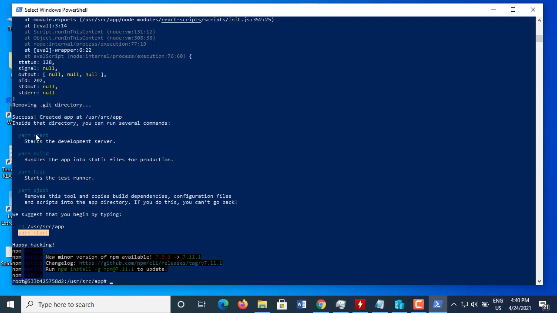Success. Created application. Okay, inside that directory you can run several commands. yarn start starts the development server. yarn build bundles the app into static files for production. yarn test starts the test runner. yarn eject removes this tool and copies build dependencies, configuration files, and scripts into the application directory. If you do this, you can't go back. We suggest that you begin by typing.